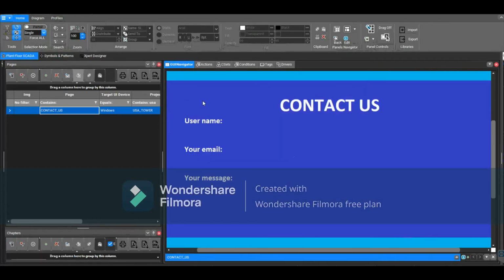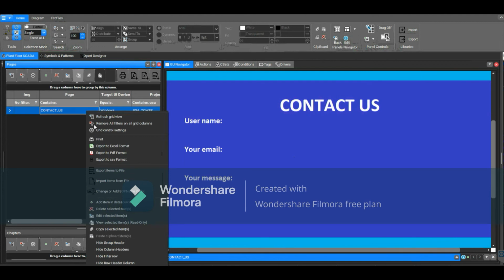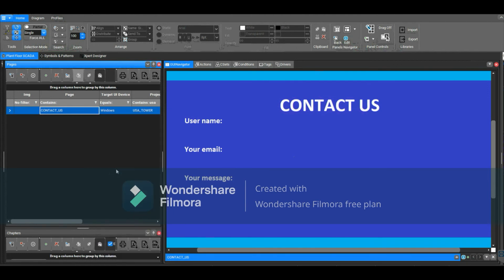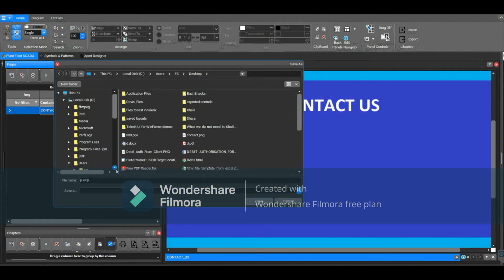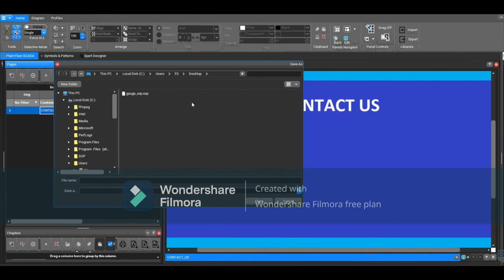To export a page, go to the Pages panel, on the left-hand side of your screen. Right-click the page you want to export. A menu list will be displayed. Select Export Items to File. A dialog will be displayed, where you can enter a name for your file. I am going to save my file in the Exported Controls folder.